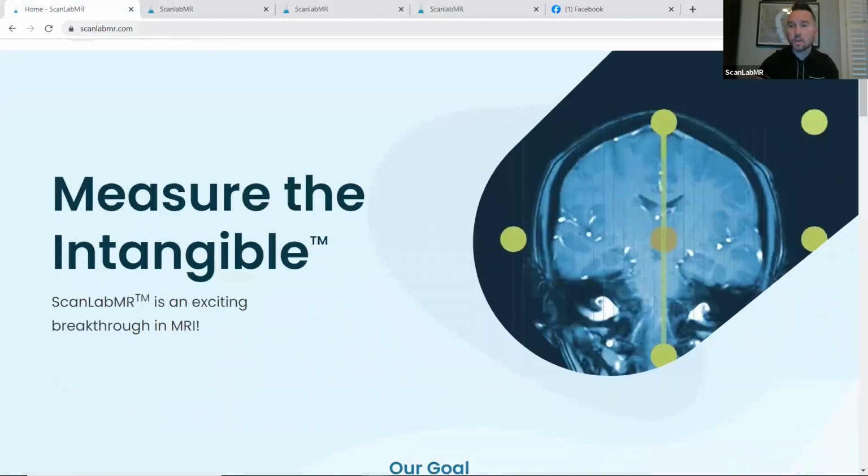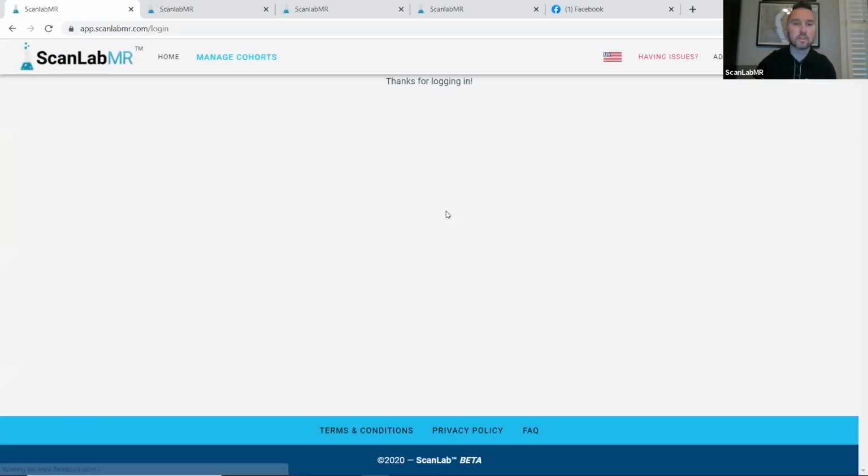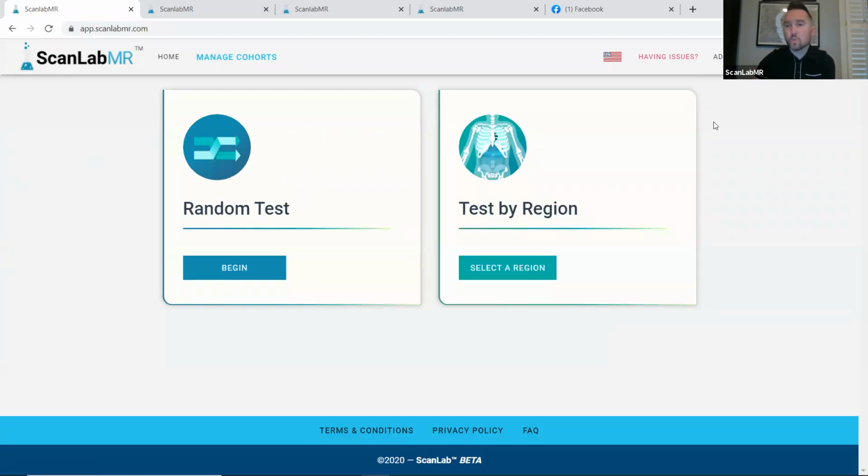This is www.scanlabmr.com. Usually you can come here and log in. Up until now, ScanLab is not for individual sale. It will be for sale within cohorts, so for universities that are teaching students and for hospital organizations for now. But you can go ahead and just log in. If I log in, it should take me to app.scanlab.com.